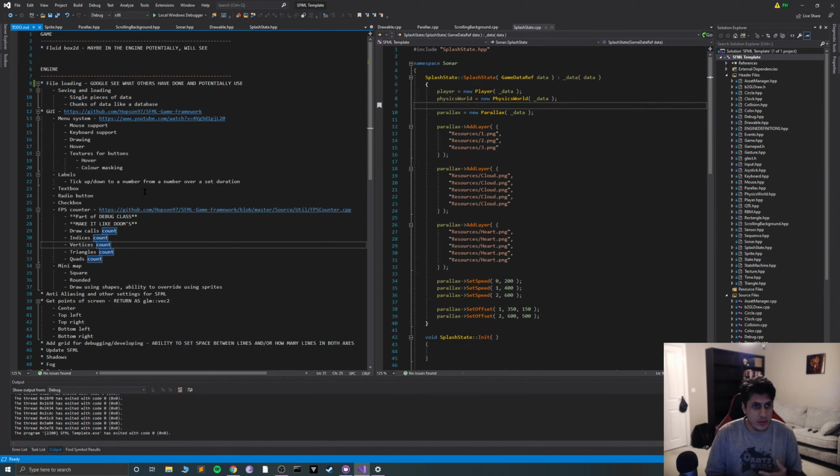Okay, so file loading. I was thinking about it when I was standing there. Same loading, single piece of data.